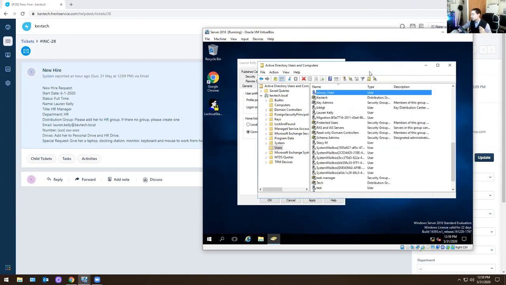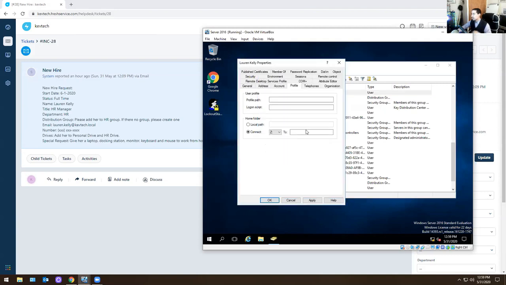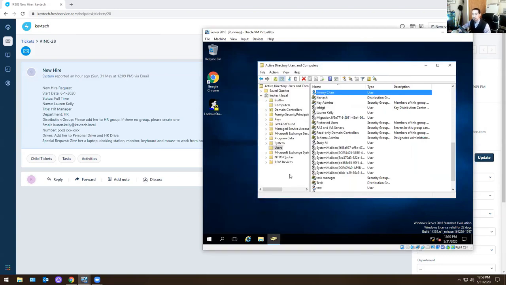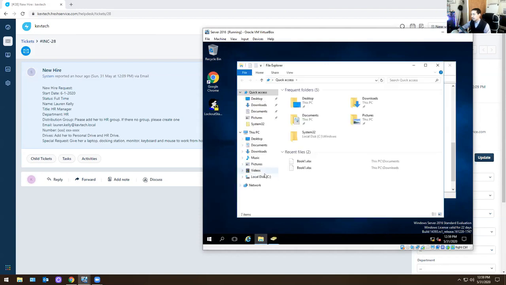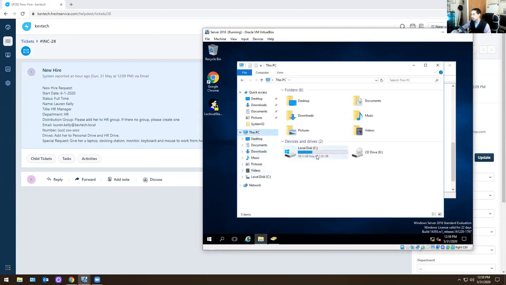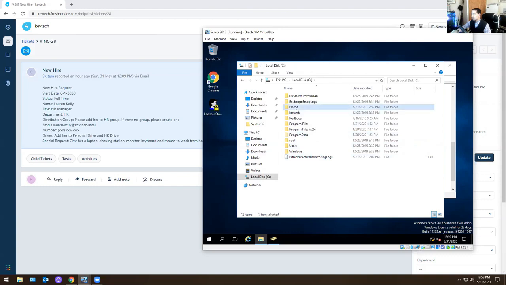So we're going to hit cancel. We're going to go to her and do copy and paste. And we're going to do L Kelly, apply. Okay. And I want to confirm that it actually works. Remember, we went over this before. How do you confirm that it works? You go into File Explorer, go into This PC, the local disk, the home folder, and there should be an L Kelly folder right there, which there is.